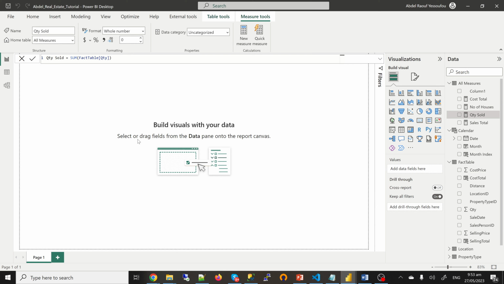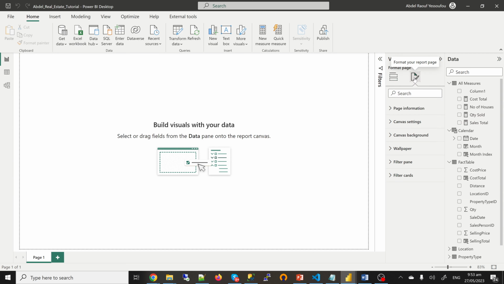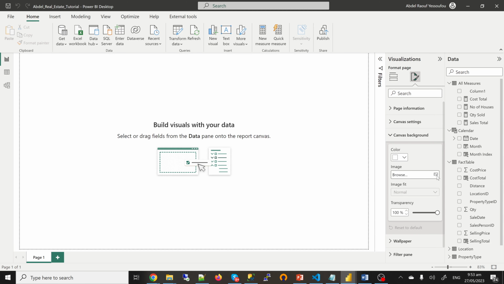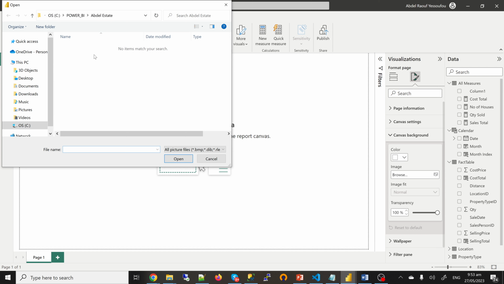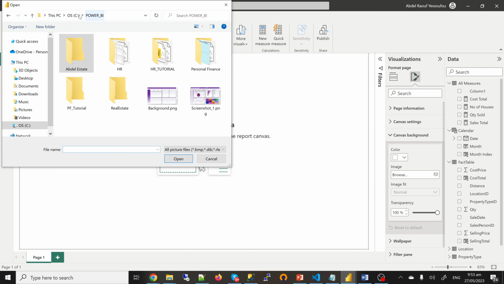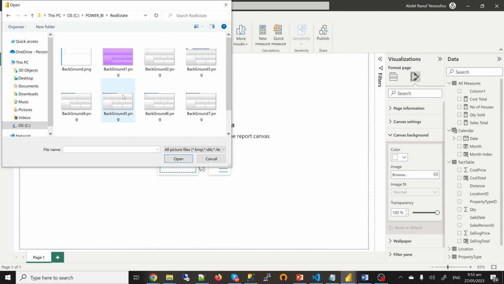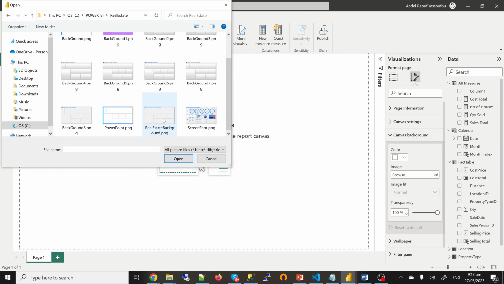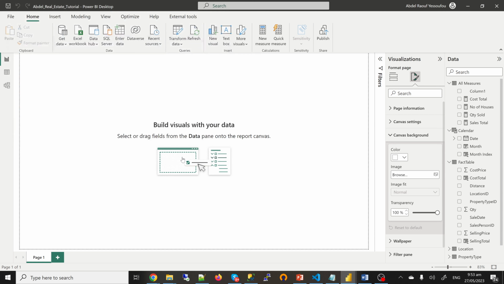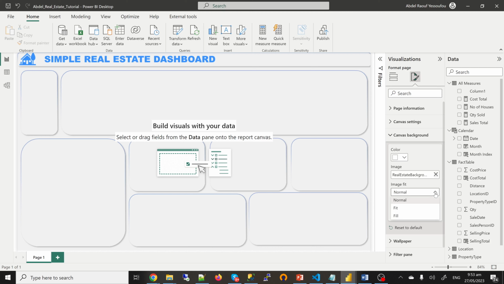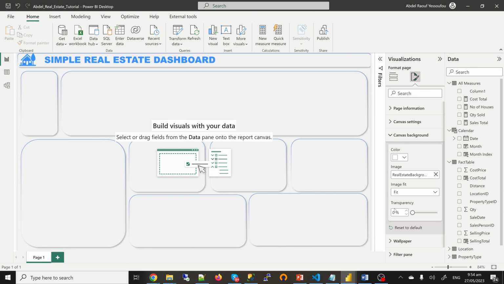Okay, very good. So let me load my background quickly. So we go here, canvas background, real estate background. For us to see it, I'll drag this to the 0. Then let me fit it in. Okay, so we have our background here, not so bad. We can start dragging our stuff.